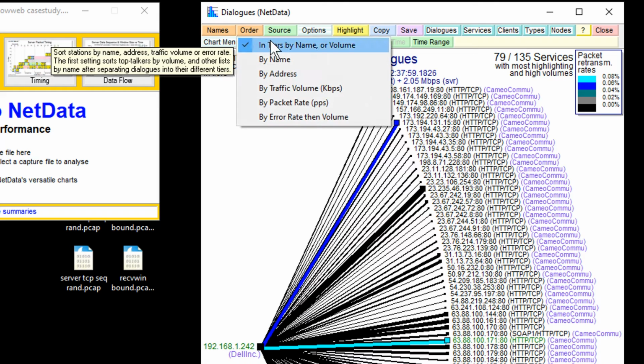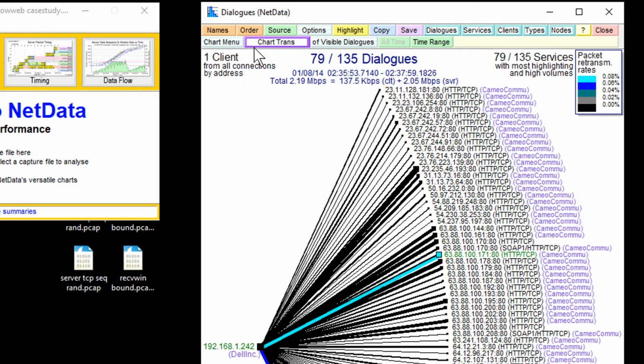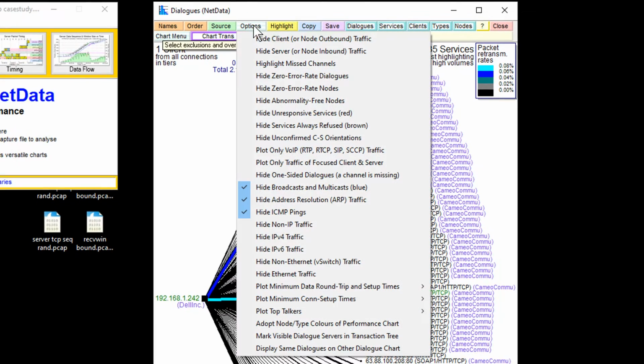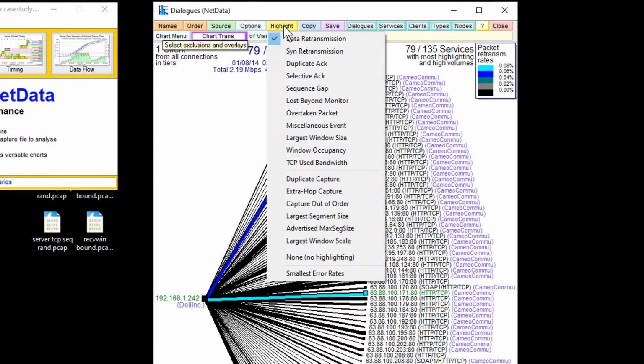Order, we can order by different things. So for instance, if we want to order by IP address, there we go. But typically we order by this. We let NetData choose the order. Options, a whole bunch of options in there. And highlight, we've had a look at.